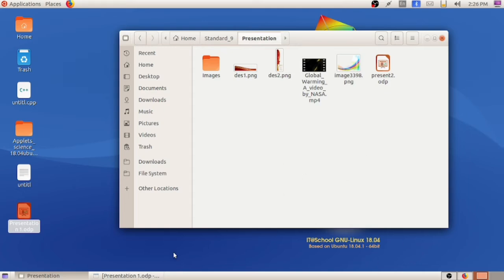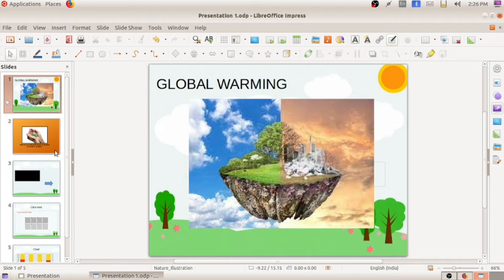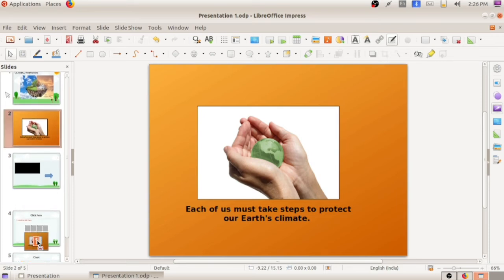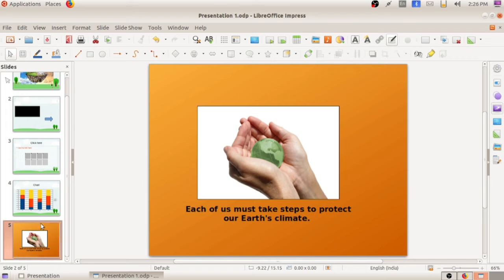I hope you understood. This is the slide which we have added extra from that presentation, from the school folder presentation. If you want to place this slide in the last portion, that also you can do. You can drag and place it over here.